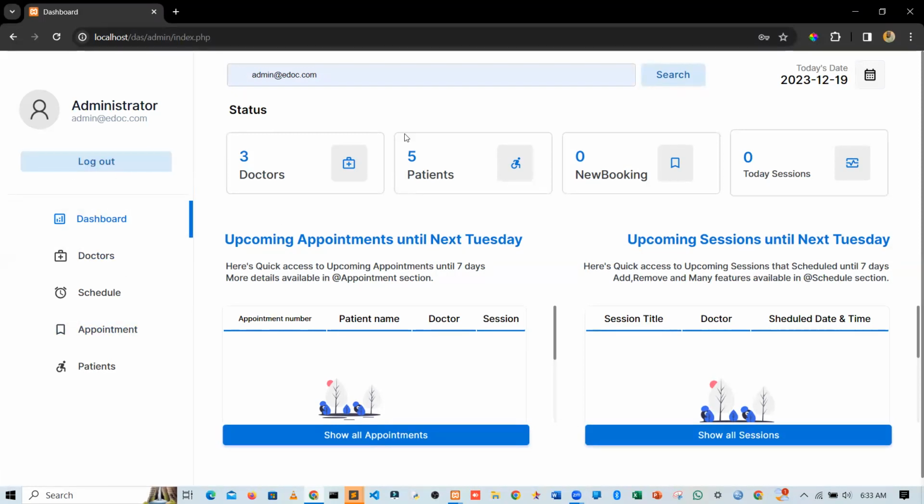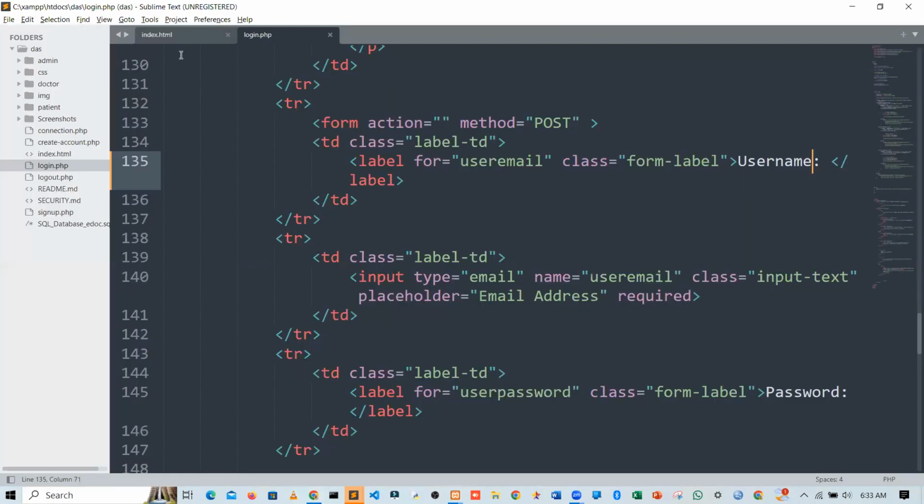If I want to know in my source code where the location of this page is, you see now it says das slash admin slash index.php. So now I will have to go to the admin folder first.